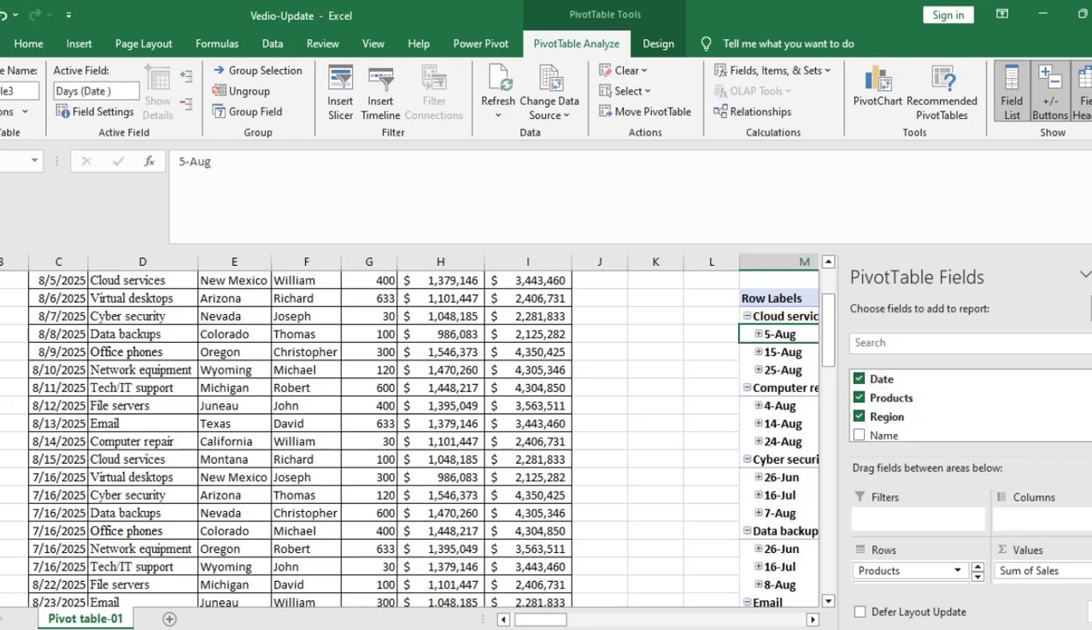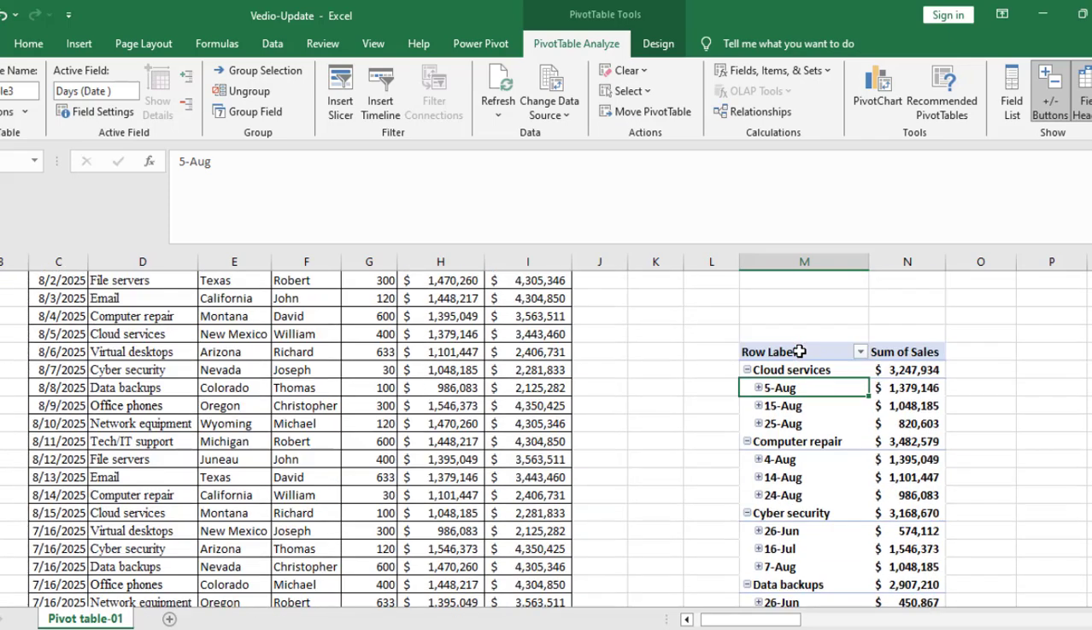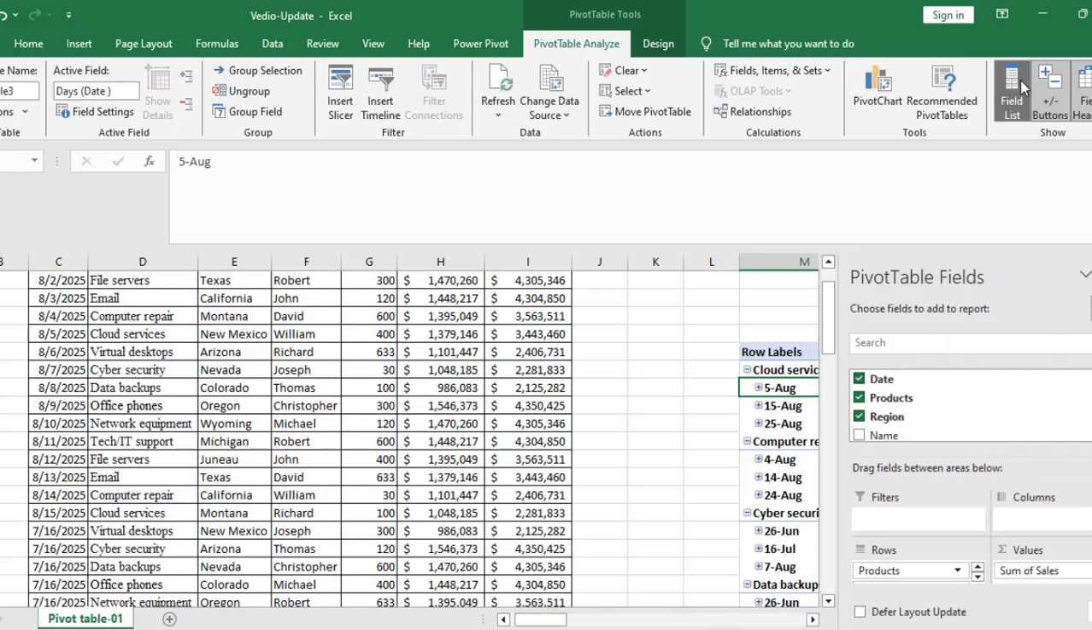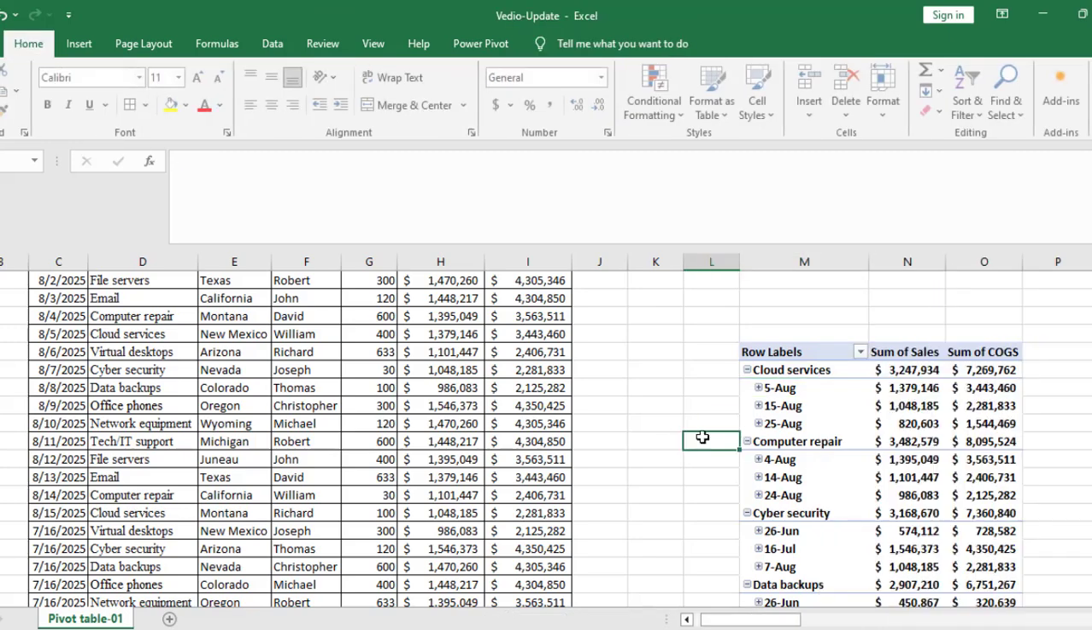Okay, and you see this. Each and every service, each and every product is sold here according to region, according to date and according to product. Okay, and I try to show you the region wise cost of goods sold. Okay, cost of goods sold.